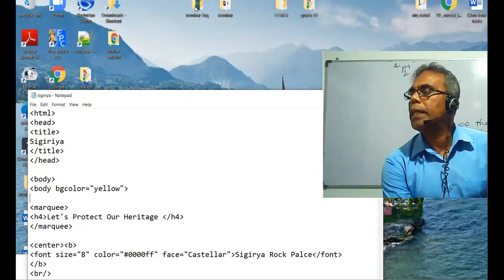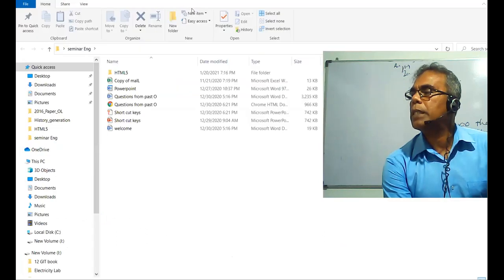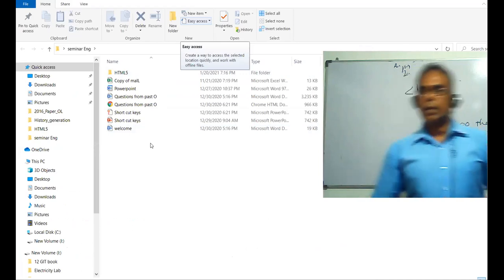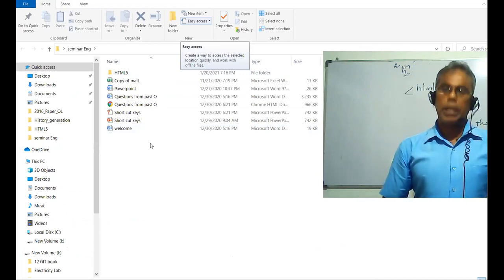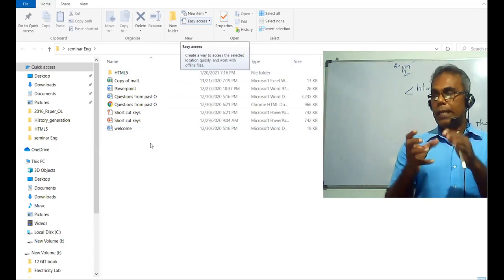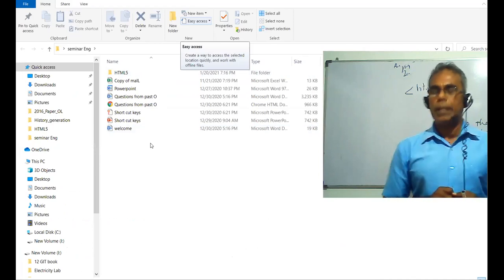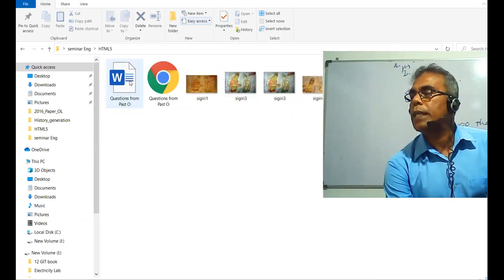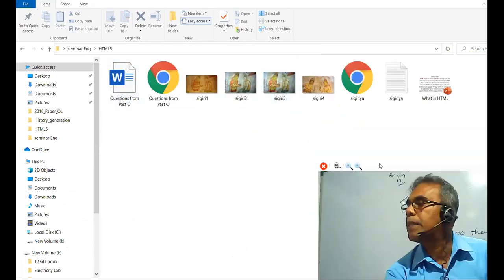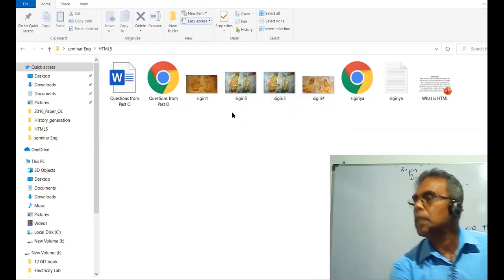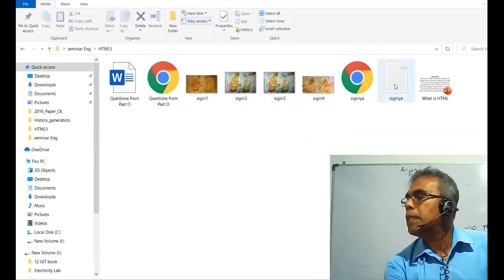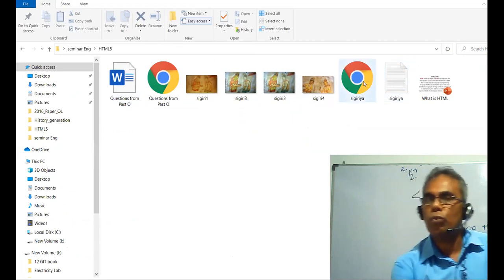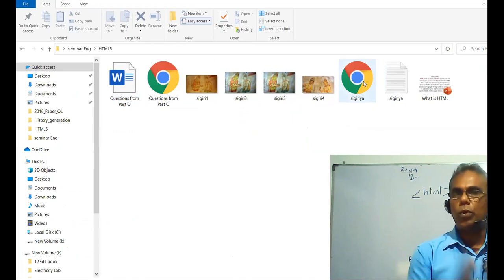I will open this folder. Normally when we create a website, we have to open a new folder because we store the content in that folder. It is the easiest method. In that way, here I have used HTML tags like this, right? This is the notepad that I have created. I will show you first the output of the web page.